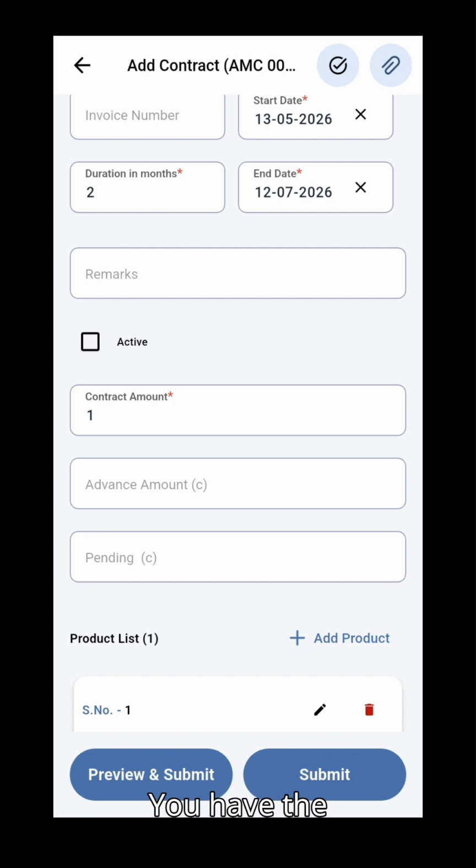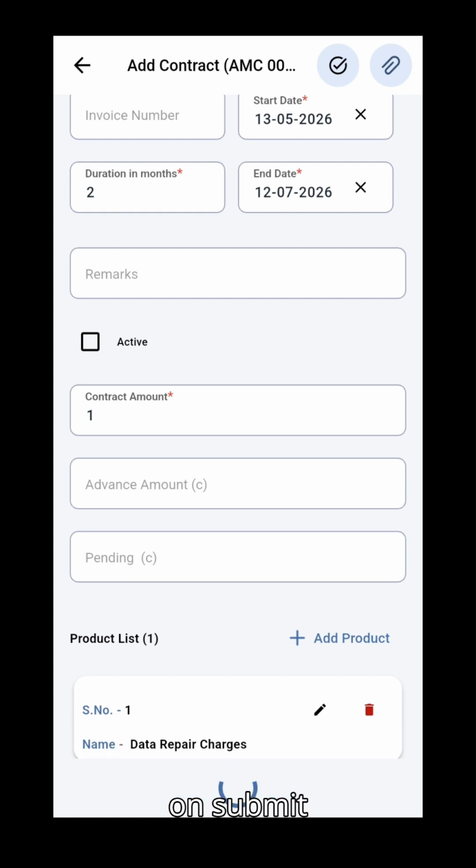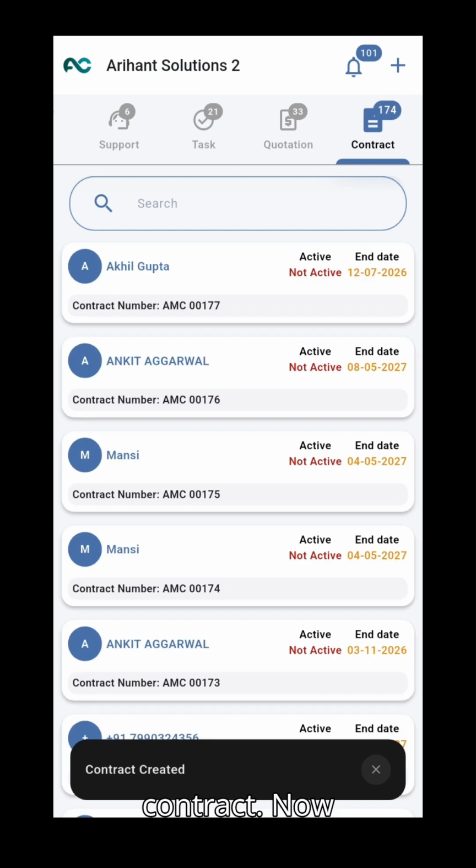Here as well, you have the option to preview and submit. If you want to print, you can choose that option. Otherwise, you can simply click on Submit and the contract will be submitted. You will be able to see all the details here that you have entered or modified in the form. Here, I am clicking on Submit, which will submit the contract.